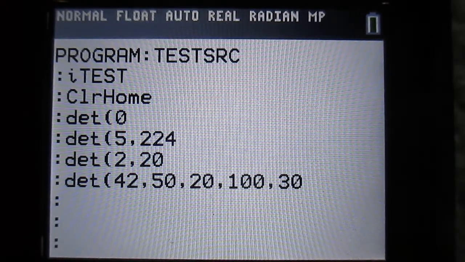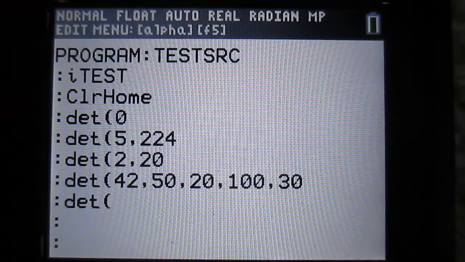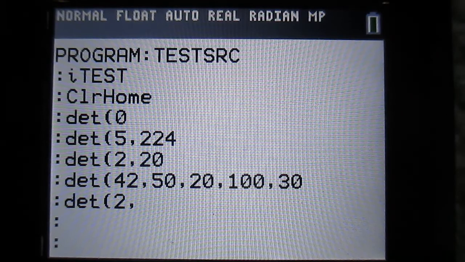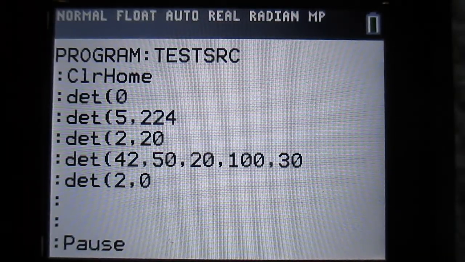So I want to give this rectangle an outline. And to do that, first of all, I want to change the color value, because if we use the same color, then the outline won't be visible. It'll just look like it's blended in with the rectangle. So I'm going to use det 2 and then 0, which will set the color index to black.